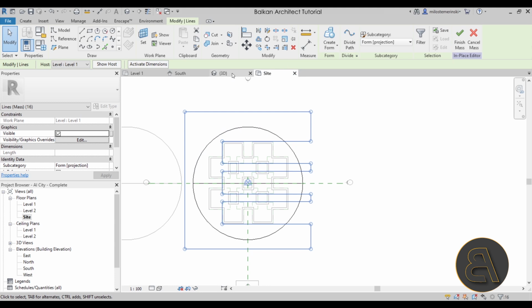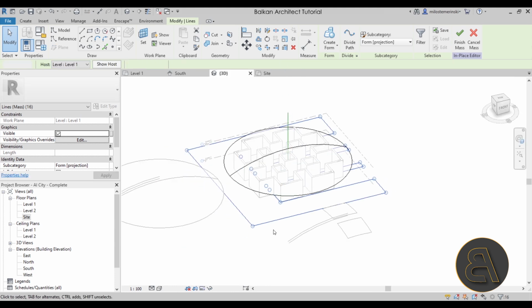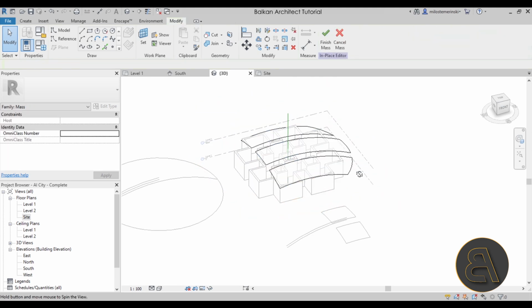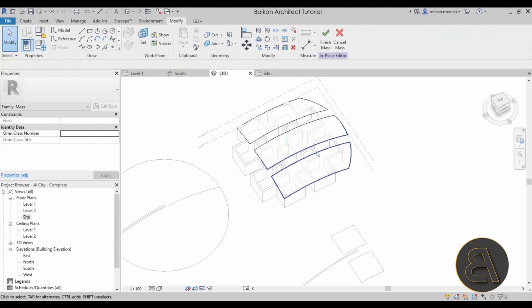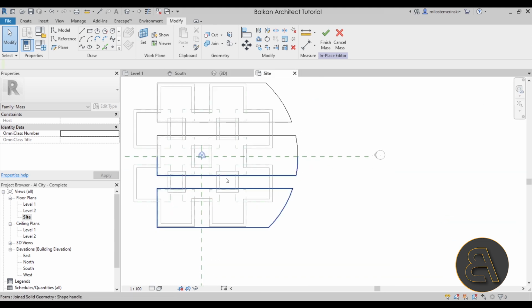I know it looks a bit odd, but then when we go into the 3D view, we can just select this, create form, void form. There we go. So we're left with this. Now, obviously, we have to kind of cut this up as well. So for that, let's go back to the site plan. You zoom in a little bit.